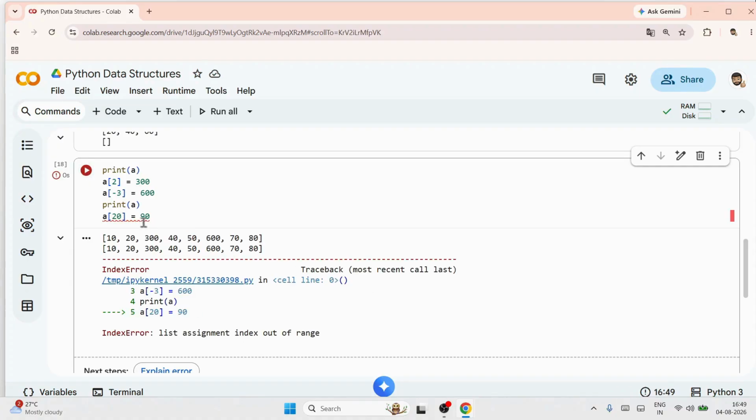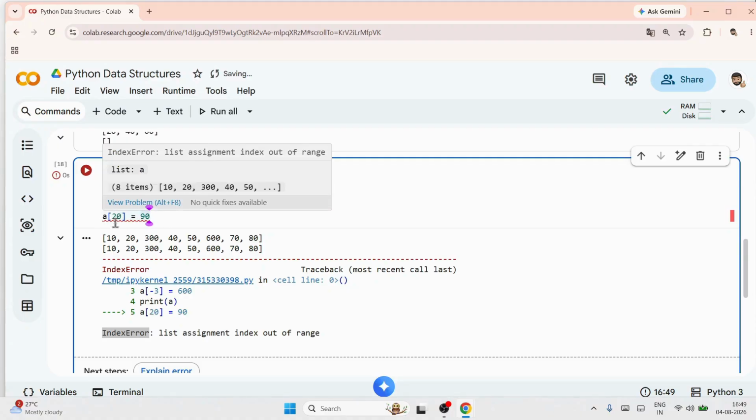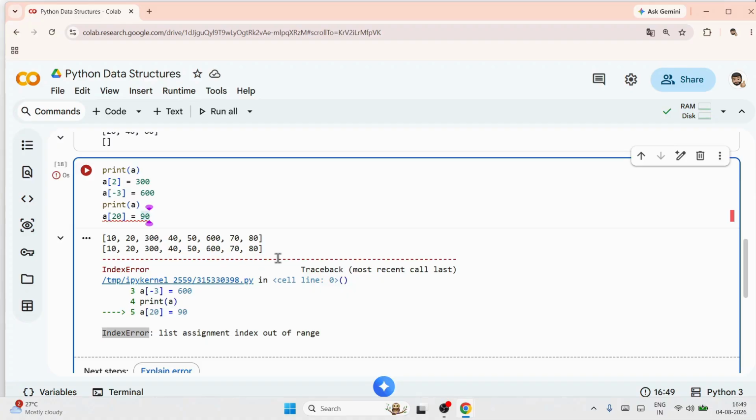Get it? No. It is giving you an error. It will not add it at the end. Here also again an index error. There is some other operation where it does it automatically at the end, but here also it will give you an error if you try to go beyond the limit.